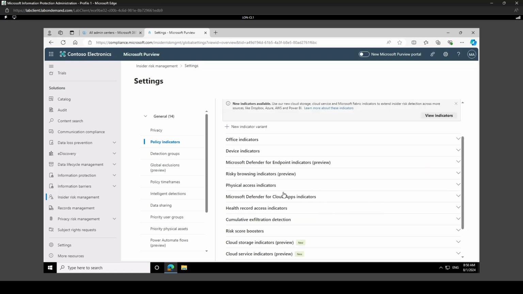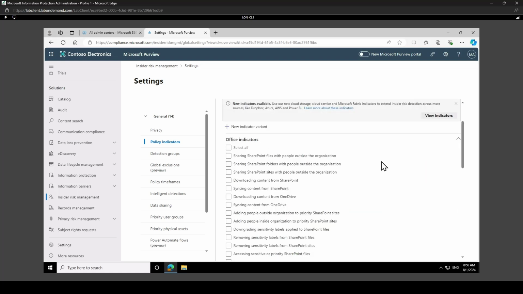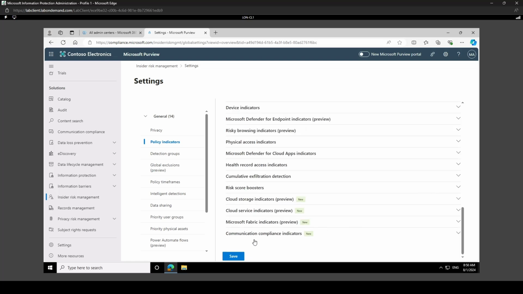So we can, for example, go to office indicators, and from within office indicators, we want to take note of some of the settings here. For example, sharing SharePoint files with people outside the organization, sharing SharePoint folders with people outside the organization, and all of these things. But in this case, for the office indicators, I want to select all of the settings. So I'll click on all of those settings, and like I did before, I'll come to the bottom here, and then I will click on save to apply those settings as well.